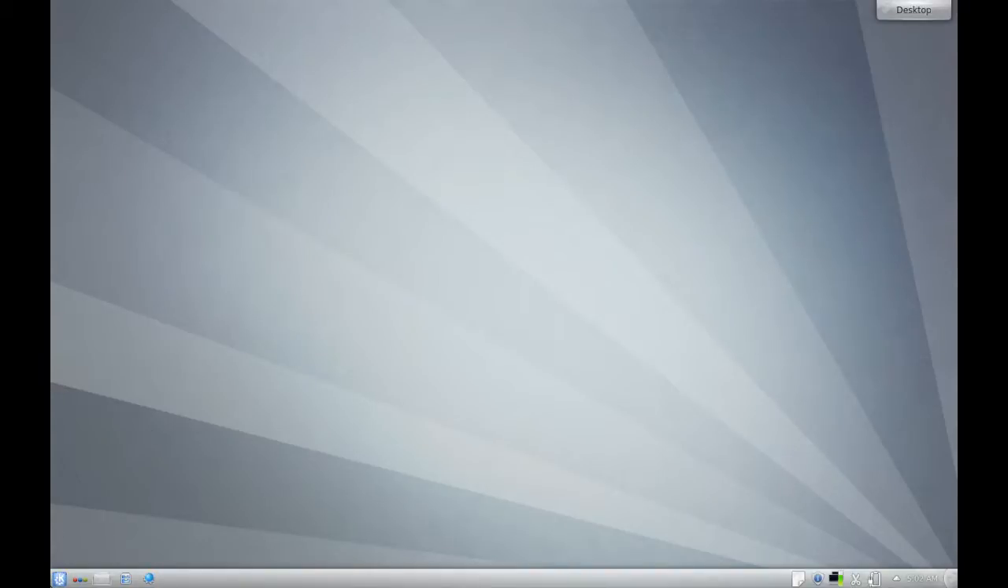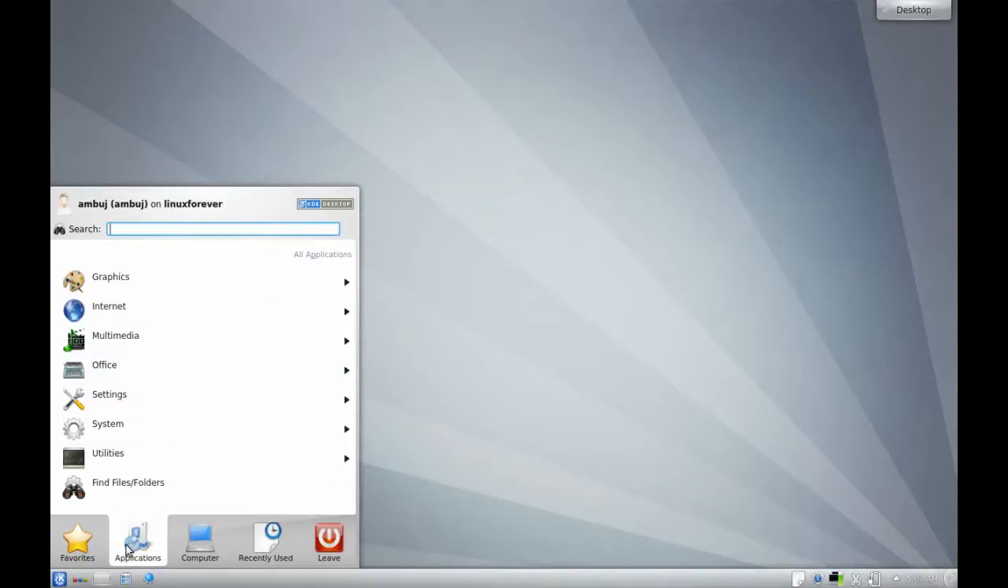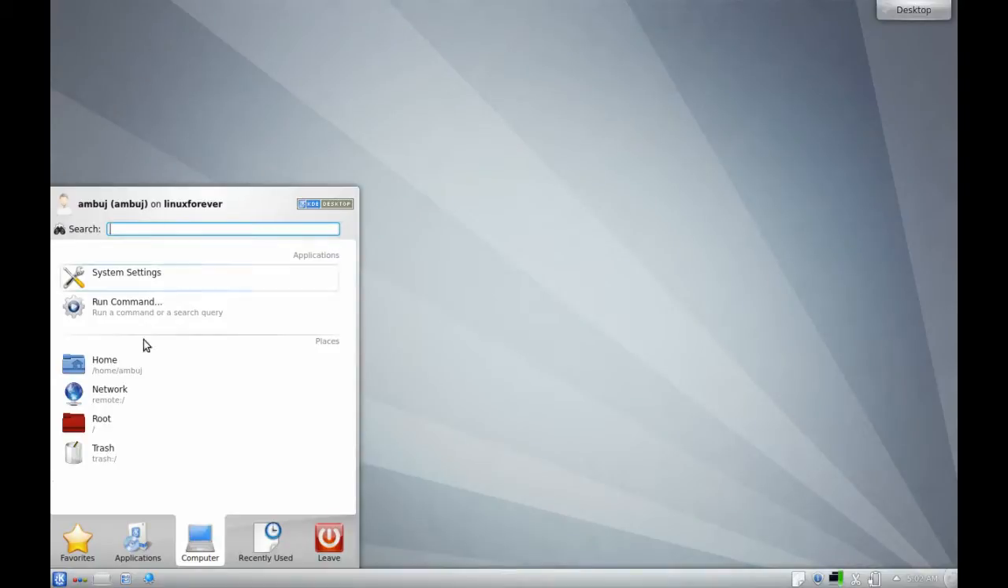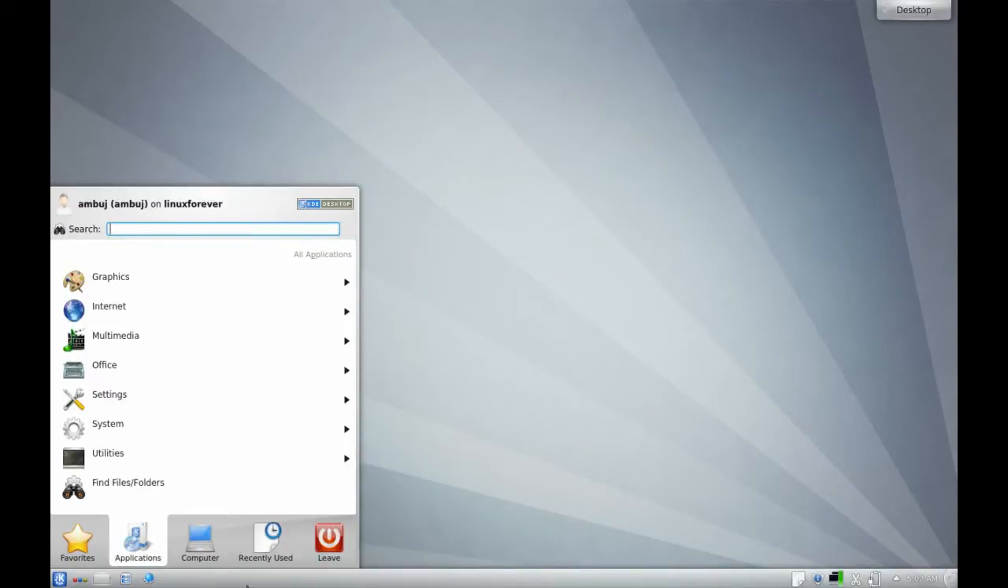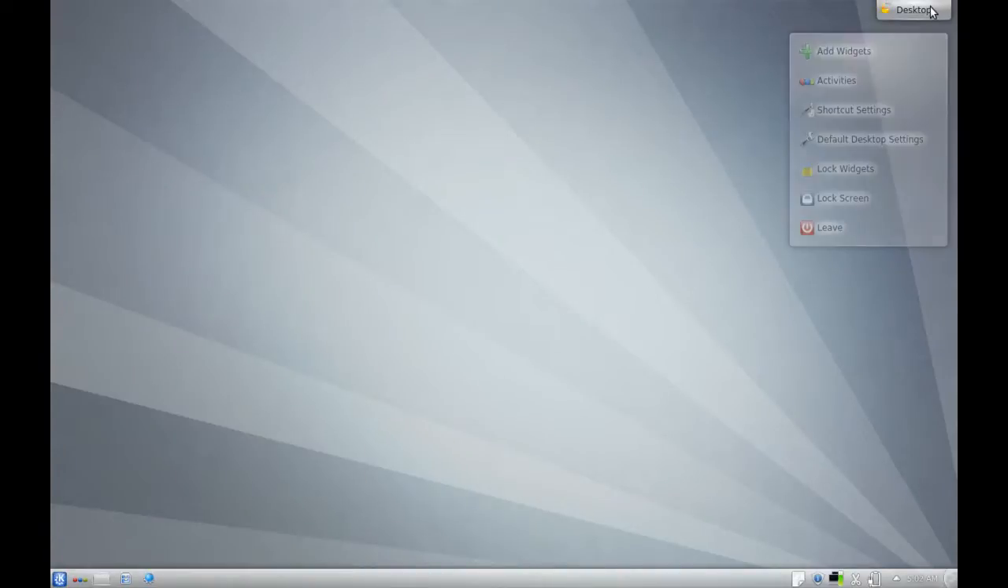So let's do something here. Here is the favorites. I just click here, menu, applications. You can see the list of all applications, computers, recently used. Anytime you can click here to leave. Here's the desktop. You can add widgets and activities, everything. So this is how KDE desktop environment is installed in Linux Mint.